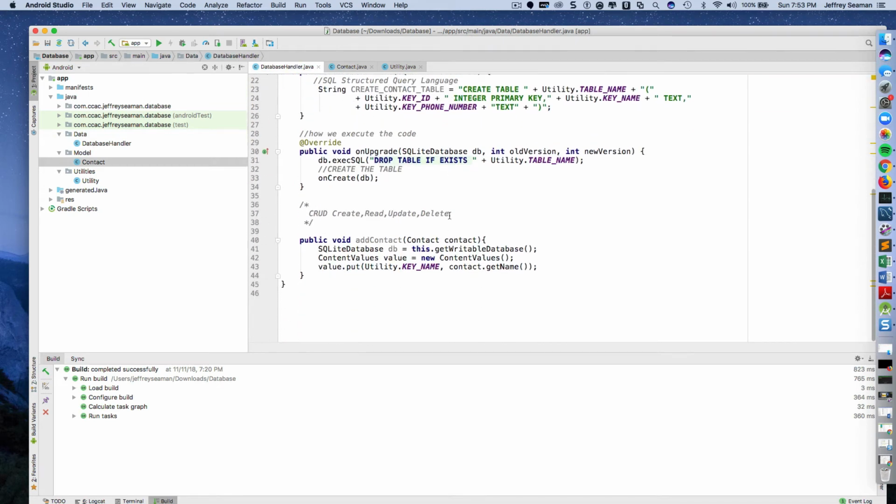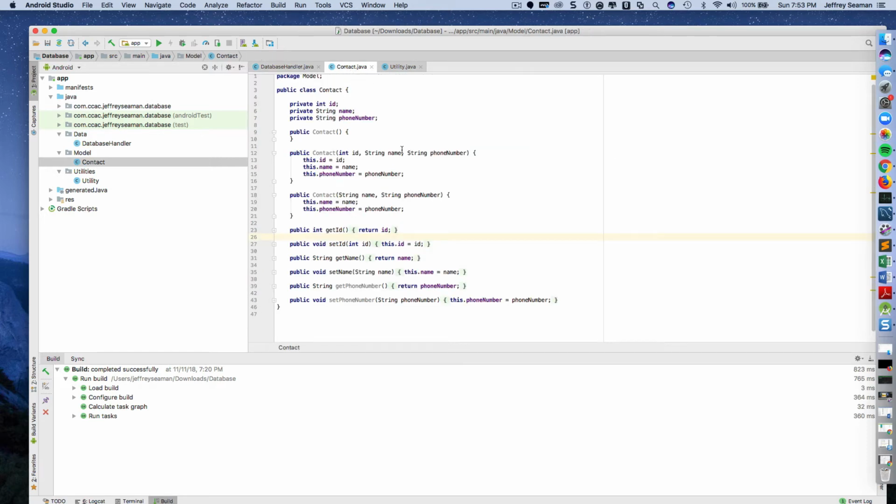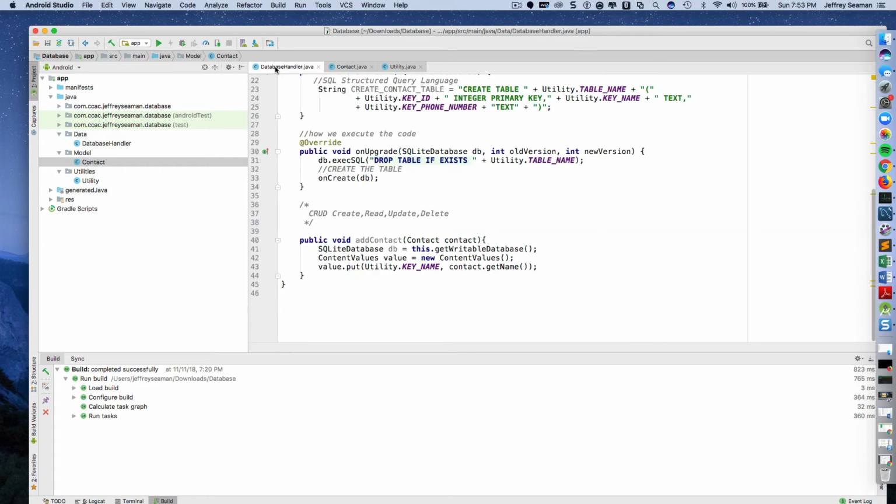So I did that. As you see here, it recognizes it. So now I'm able to go over here and get this information. I'll be able to say, hey, I want to get the ID, the name, the phone number, and so forth. Okay, hopefully that makes sense. Alright, so let's resume here.